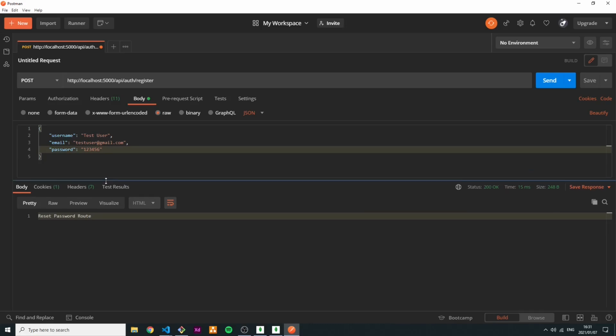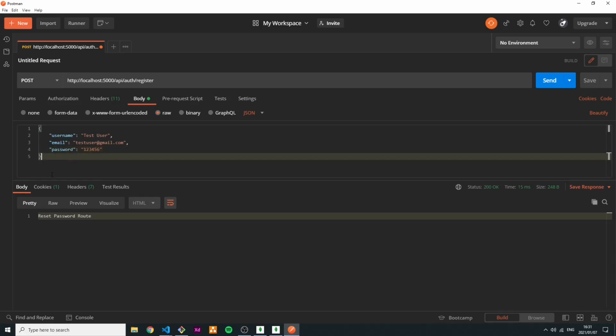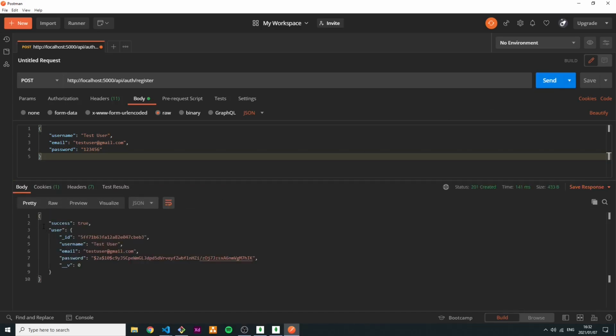And now if I were to save it, we should receive a JSON string back that says success and then the user. So let's send this. And we get a JSON string that says success and then we get the user. And in here you can see the generated user ID, test user, email, and then we have our hashed password.